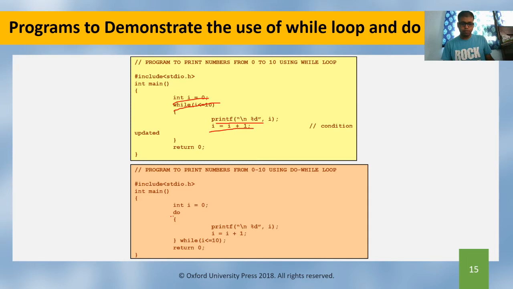Similarly here also, do. Now i equals i plus 1, so 1 will be printed, then it will check the condition, it is okay, then goes to the do portion again. After checking this statement, it will move on to this do line. It will not move on to int i equals 0. So this is the do while loop and the while loop.